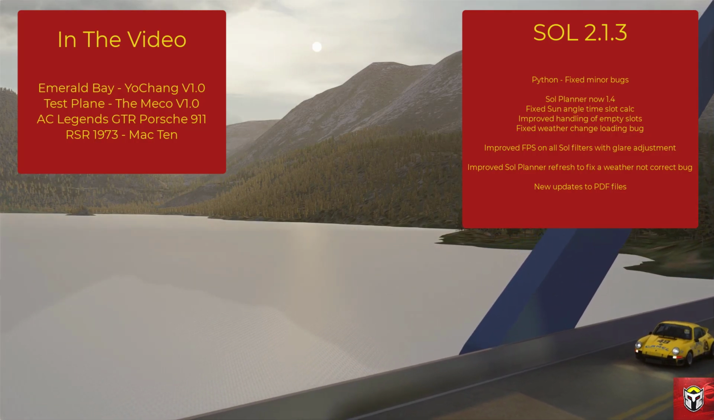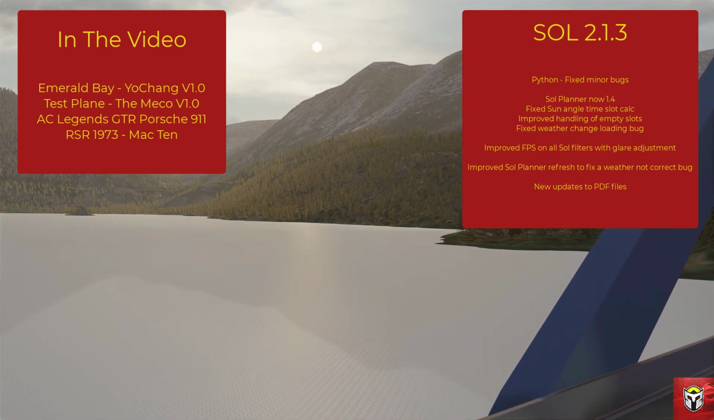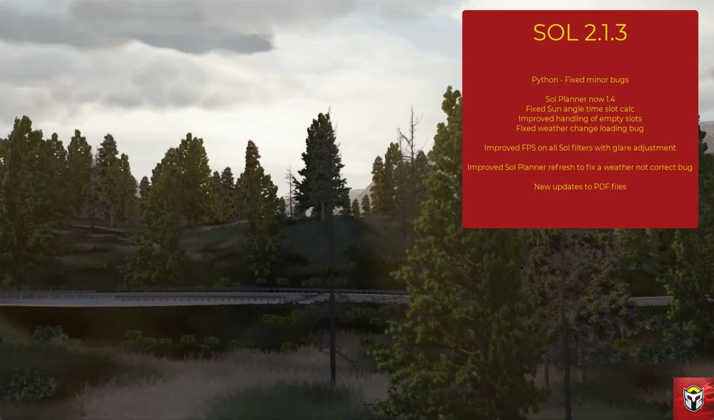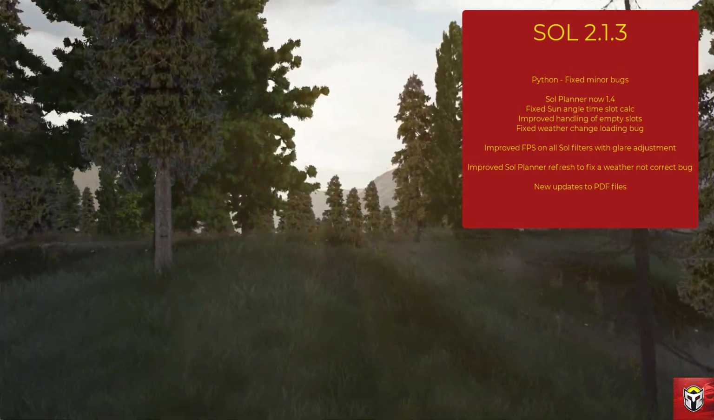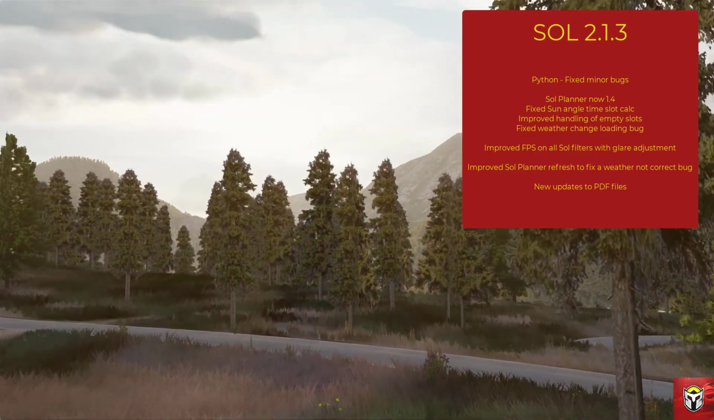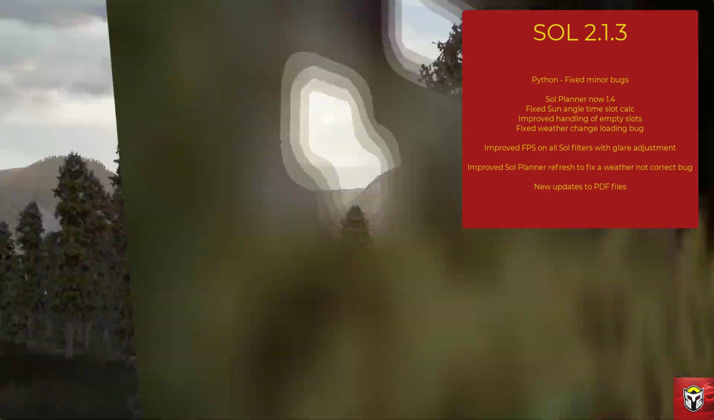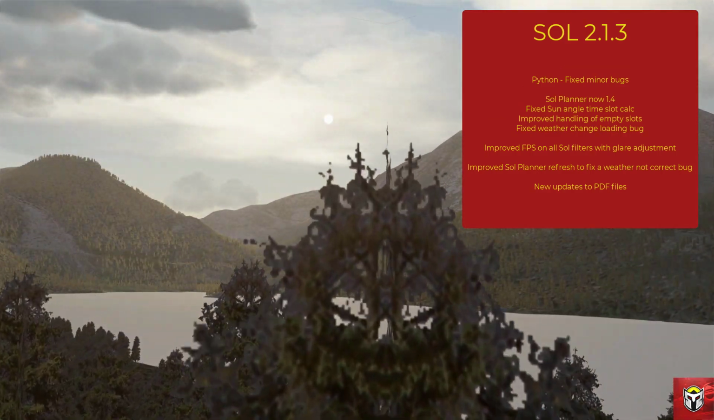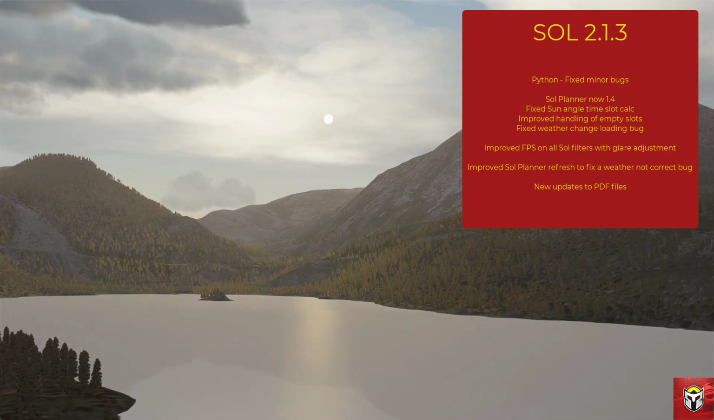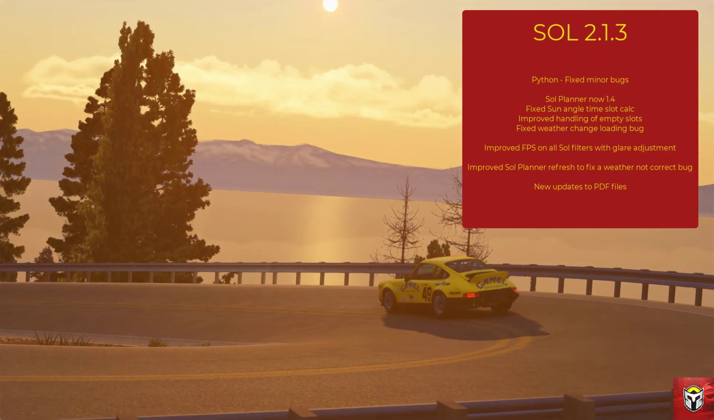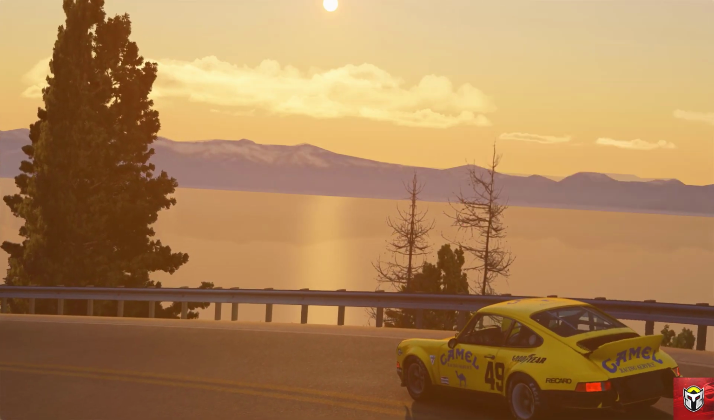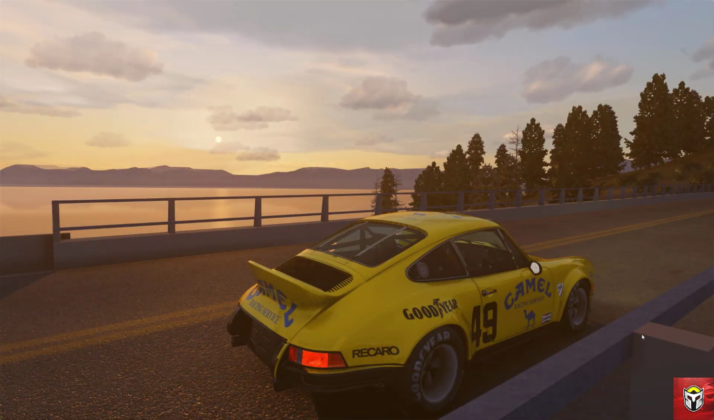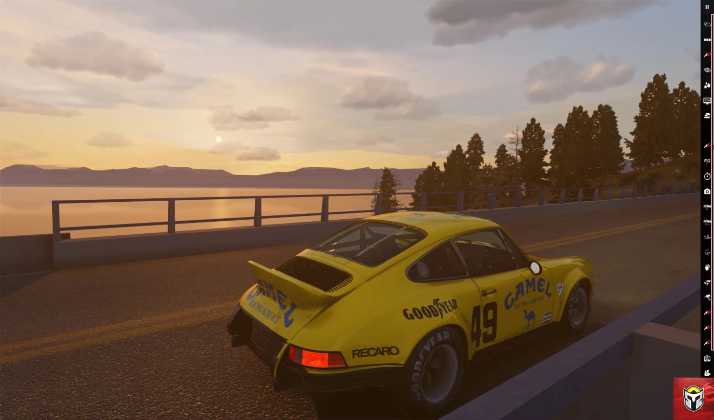So what's new then in Sol 2.1.3? Some more Python bugs have been fixed, or some minor bugs. Sol Planner is now at 1.4 because there's been some fixes and updates there. So there's a fixed sun angle time slot calculation at certain times of the day, improved handling of empty weather slots, fixed weather change loading bug, and there's some improved frames per second on all Sol filters with a glare adjustment. There's an improved Sol Planner refresh to fix a weather not correct bug, and also a number of PDFs have been updated as well. So do check those out on Peter's page and do read those PDFs, they're really useful.